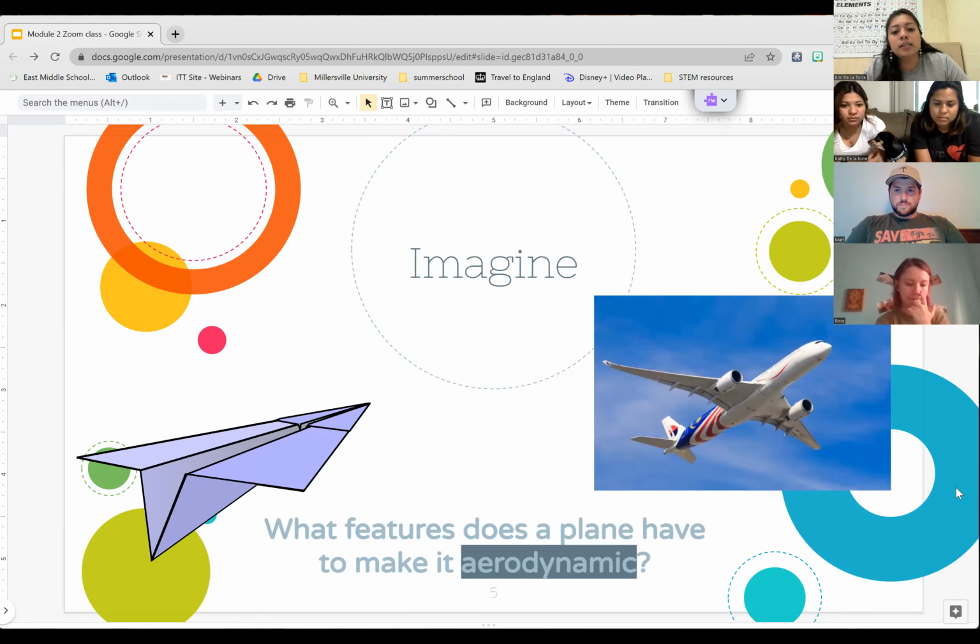So in our Imagine stage, we want to think about what features does a plane have to make it more aerodynamic. And here's kind of one of our key words here. Anybody think they know what aerodynamic means?